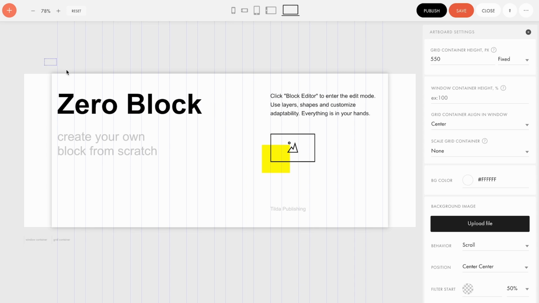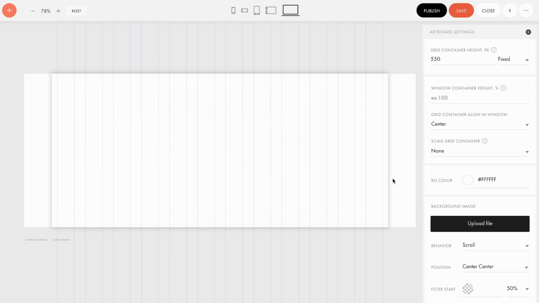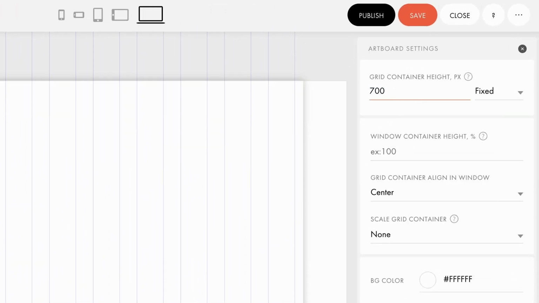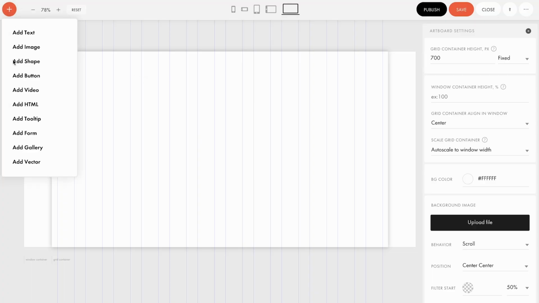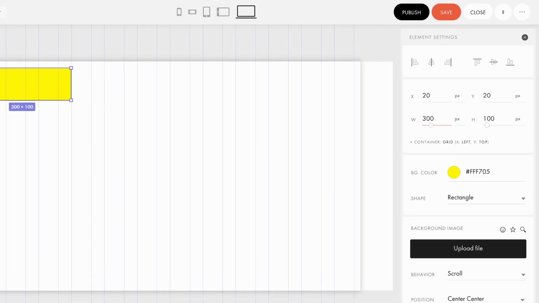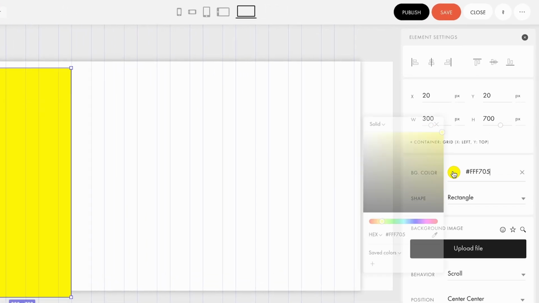Add a new ZeroBlock, delete all default elements and set the grid container height to 700 pixels. Enable autoscale. This will allow you to automatically fit your layout according to your screen size. Now onto the menu. Add a new shape and set its size to 300 by 700 pixels. Set the color to blue.